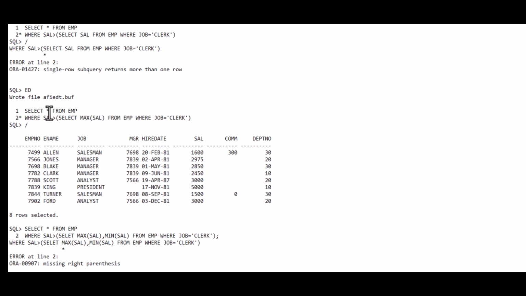So if we write select salary from employee where salary is greater than, select maximum of salary from employee where job is equal to clerk. So this one is the same as the previous, which was ALL. If we don't write select maximum of salary, if we only write select salary from employee where job is equal to clerk, then we must write ALL here. So in ALL, the maximum value will be considered, which is 1300. So above the 1300 salary, all the rows will be selected.